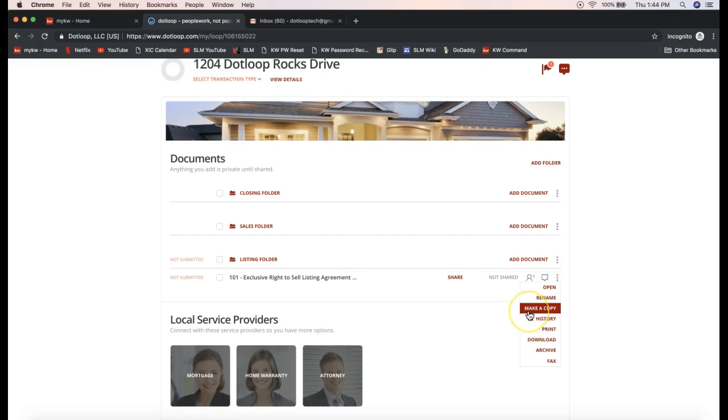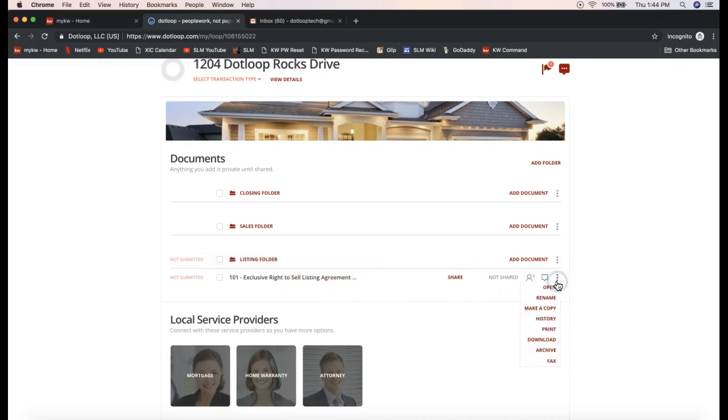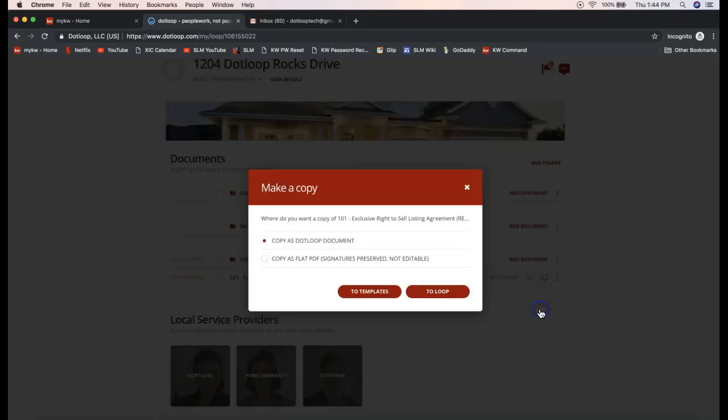And so let's go ahead and click on that so I can tell you more about what the feature does and show you that firsthand. So again, click the 3 drop-down dots to the far right of the form name specifically that you're trying to copy. And then you'll see make a copy. Okay, and we have 2 options here. So copy as a Dotloop document, that's the option you'll want to do if you're copying that over to like the buyer agency agreement to a new loop, like I was just talking about, if the offer terminates, let's say.